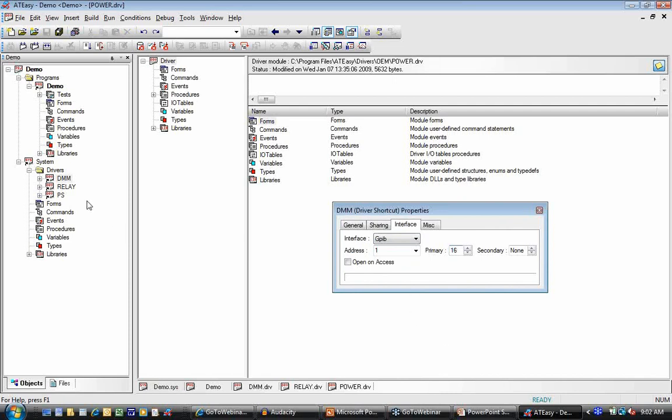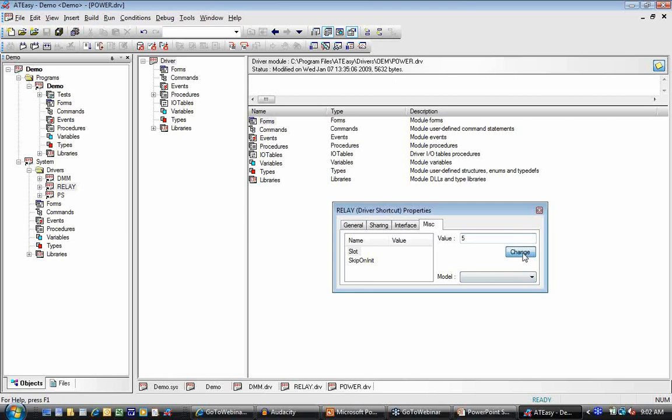The next, I need to set up the relay card. For the relay card, I need to specify the slot that the relay is installed in. Again, the interface: in this case, we have none as the selection because this is a PXI instrument, so it's basically a PCI resource to my host computer, so there is no special interface that we need to configure. But I do need to specify the slot location for this instrument, and this instrument happens to be in slot 5. And then with my power supply module, I have to set the slot for that, which is in slot 6.